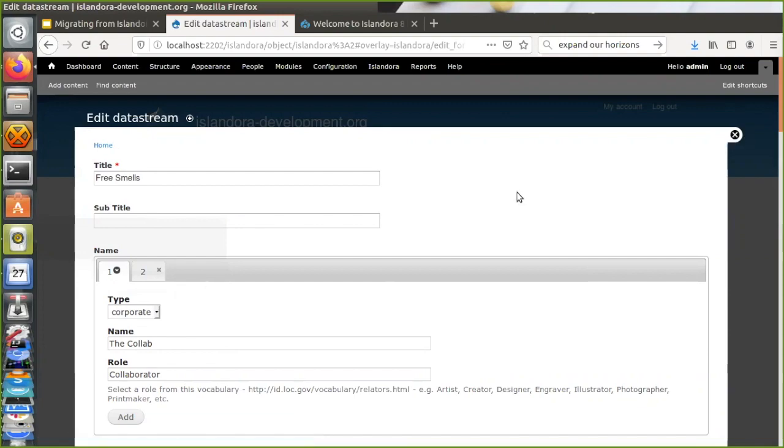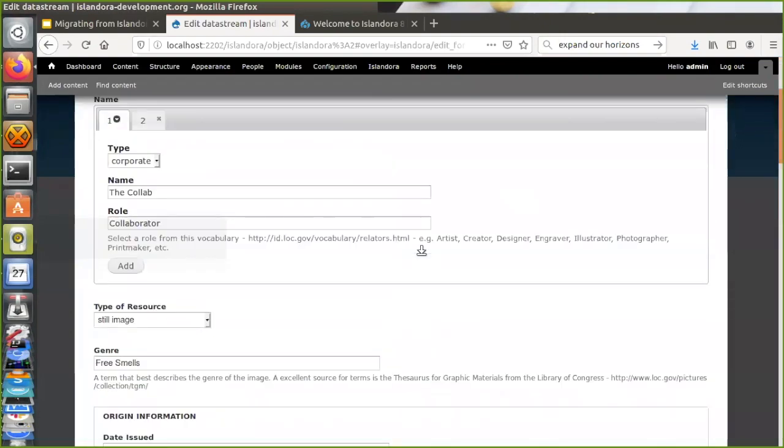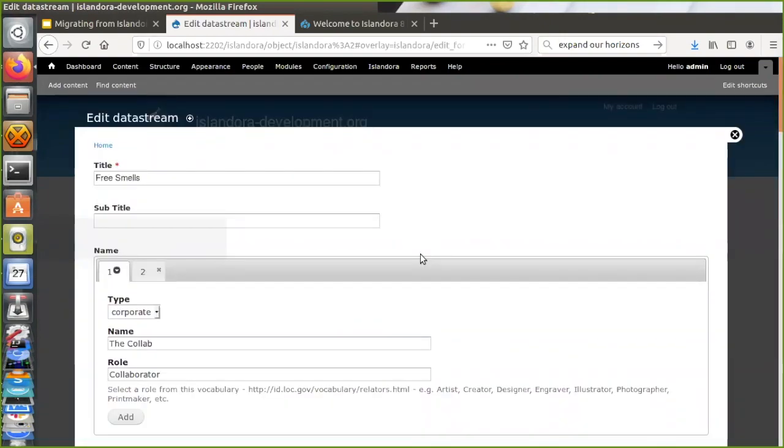And these things are meant to line up. So that basic content type in Islandora 8 is kind of meant to line up with this. That's what we're trying to do, is to get that data over as easily as possible. But throughout this process, all this stuff will kind of come over as is.